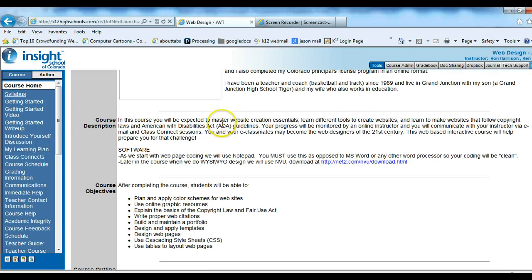And course information. So in this course, you're going to master some website creation essentials. So you're going to learn about the different tools to create websites, how to make websites that follow copyright law and Americans with Disabilities Act law and different things like that. And you will communicate via email and Class Connect. So you're going to learn a lot about web design, and many of you probably know some about web design, so maybe you'll teach me something.